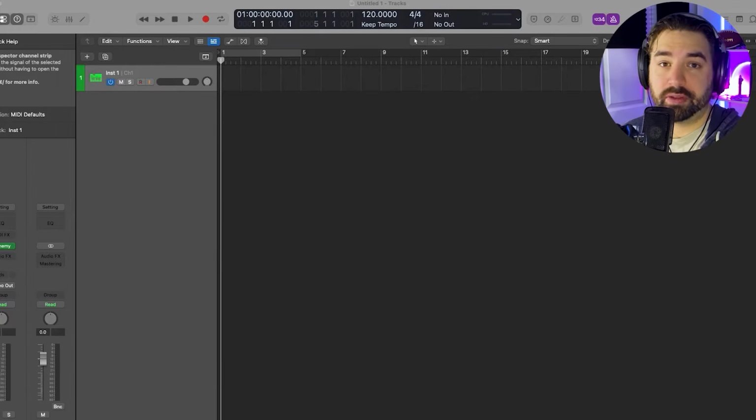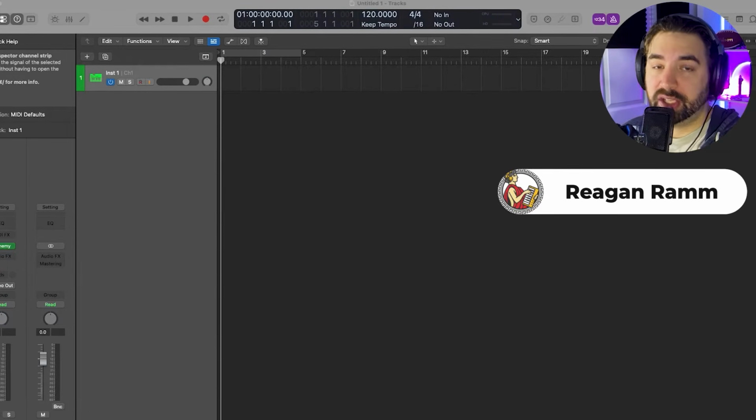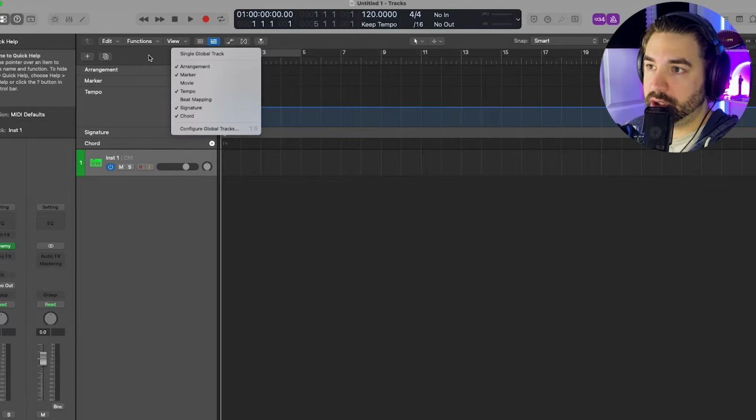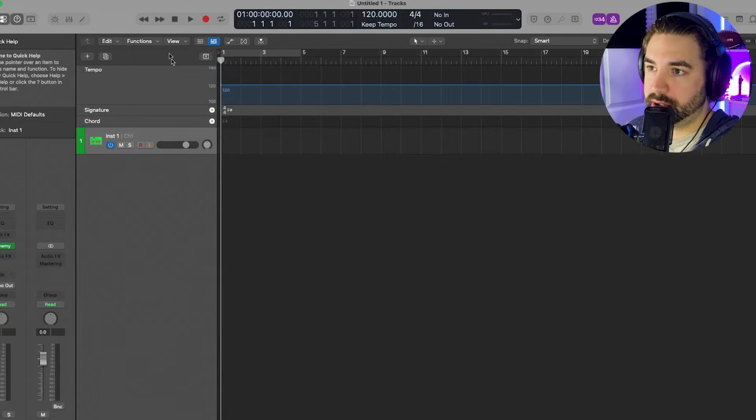Logic Pro 12 is here, and there are some groundbreaking new features added that you're definitely going to want to check out. So the first thing is you can detect what chords are being played in a sample now. So if we right click here on our global track, we can uncheck everything here except for chord.